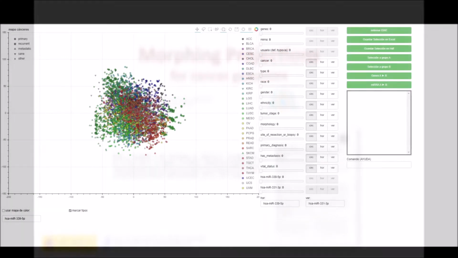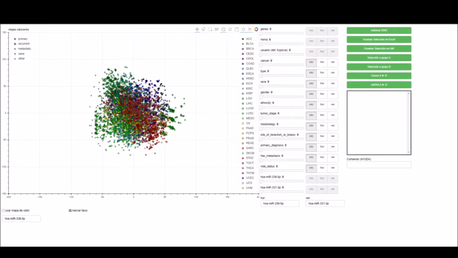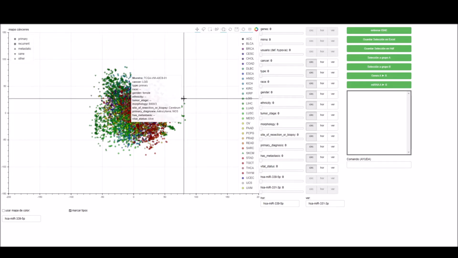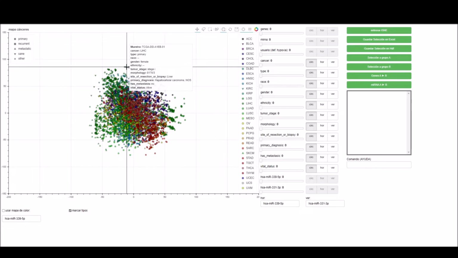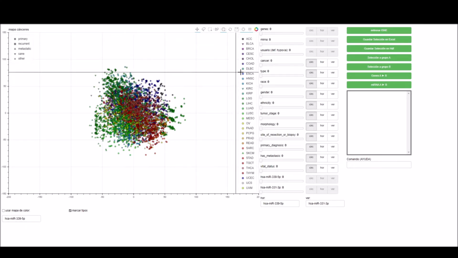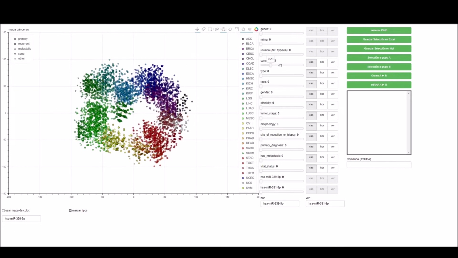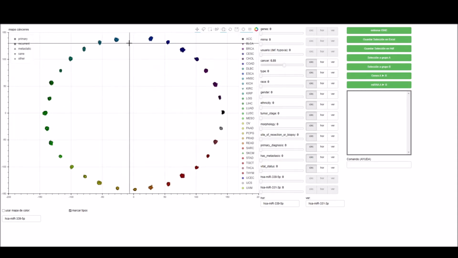Each of the dots represents one sample from the TCGA database containing more than 10,000 samples of more than 30 cancer types, with gene expression measurements and other transcription data, including more than 20,000 RNA and hundreds of microRNA expression levels. With morphing projections, the researcher can easily and interactively explore the data according to different criteria. For instance, we can arrange all the different cancer types in a circle simply by moving a slider.